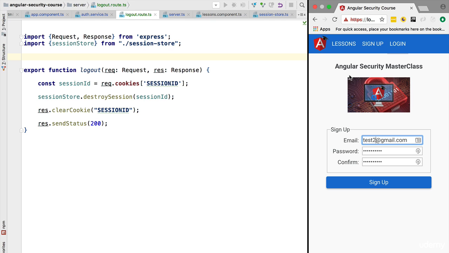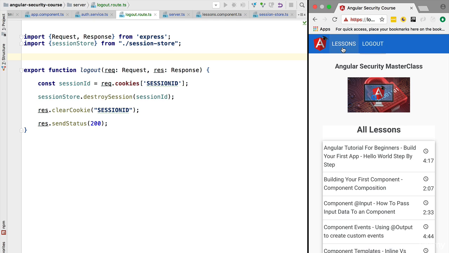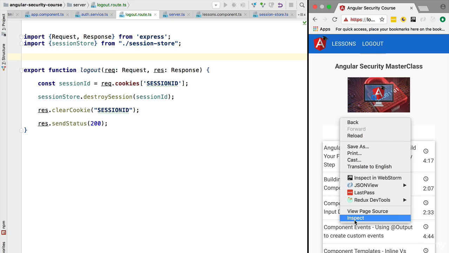And with this in place, we are ready to test the logout logic. So we have reloaded both the server and the client, the Angular CLI and the REST API server. We are not logged in currently, so we are going to create a new user. We create sign up. We have effectively created the new user. Now we have access to the lessons data. And if we now click logout, let's see what happens.